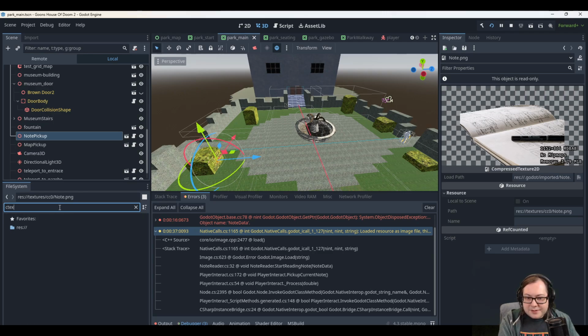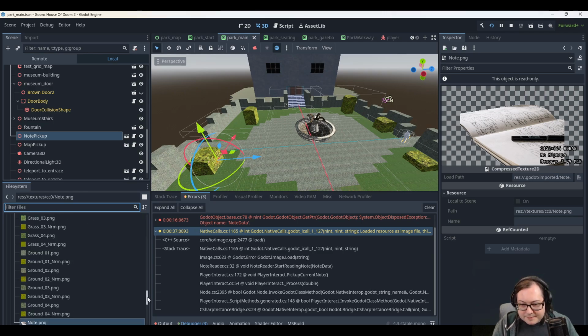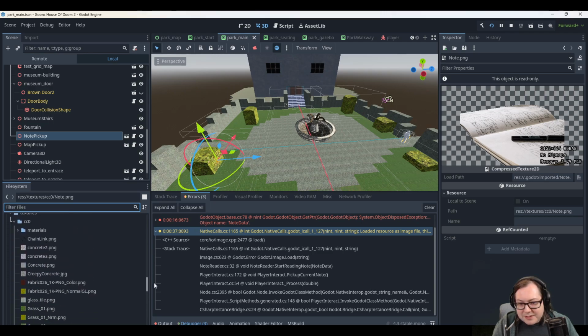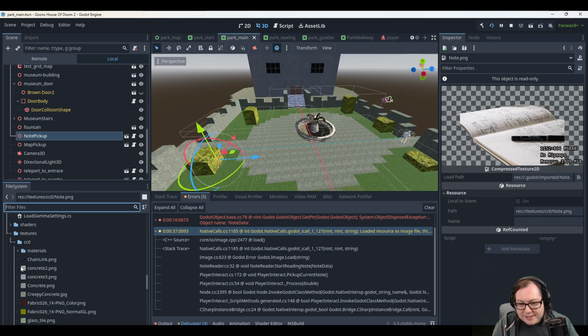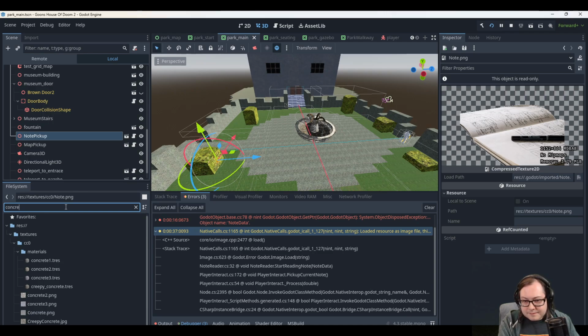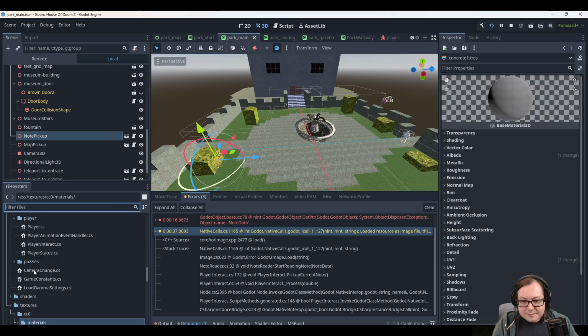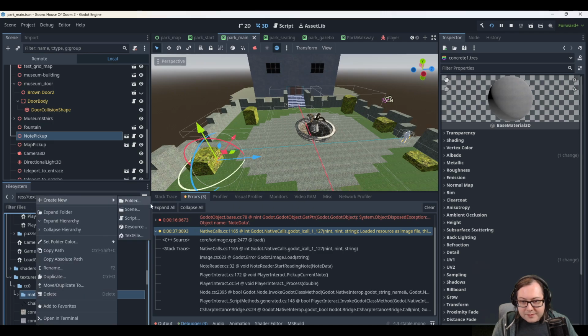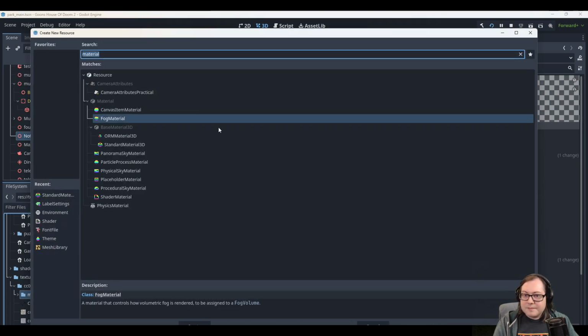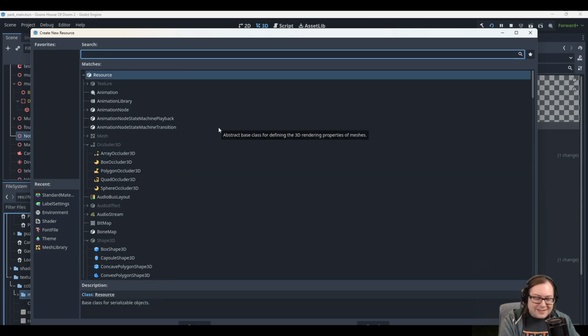Do I have other textures in here? Oh no, I only have materials, don't I? Dang it. Yeah, because I take the PNGs, then I turn that into... Oh no, I have T-Res, which is texture res, right? Or I guess that's a standard material 3D? Weird. Let's create one though. Hold on. Damn it.